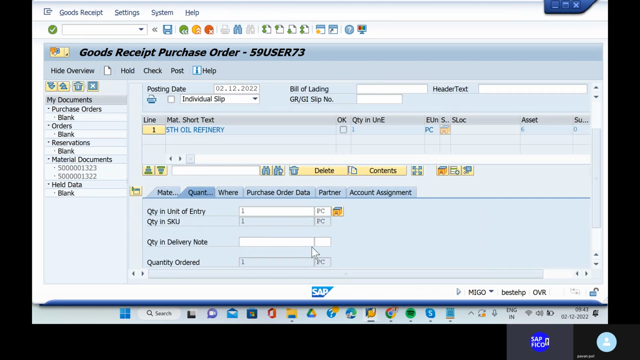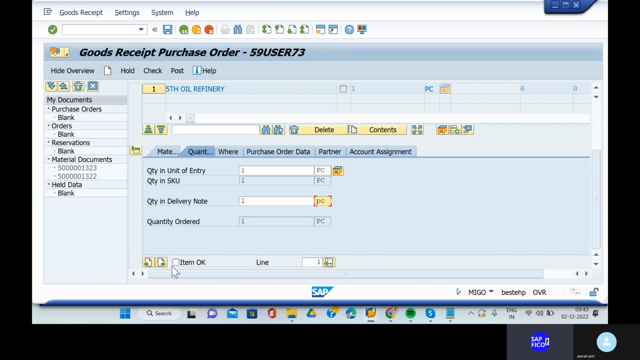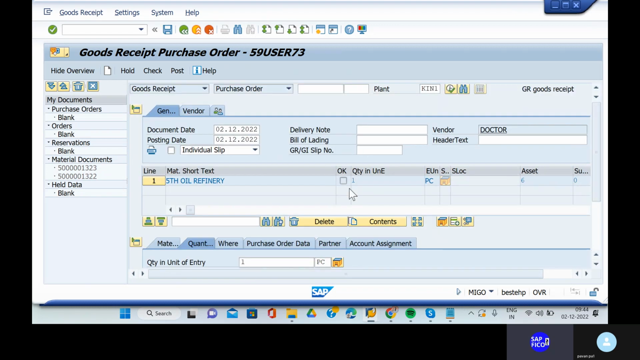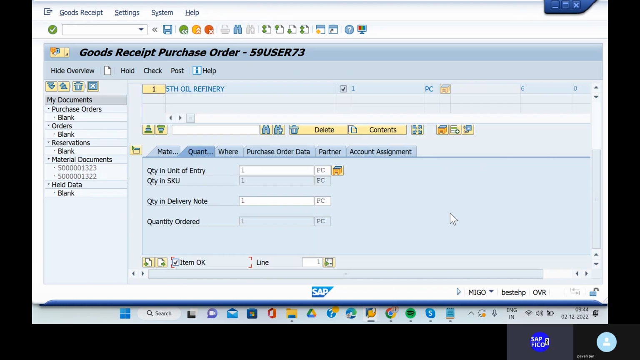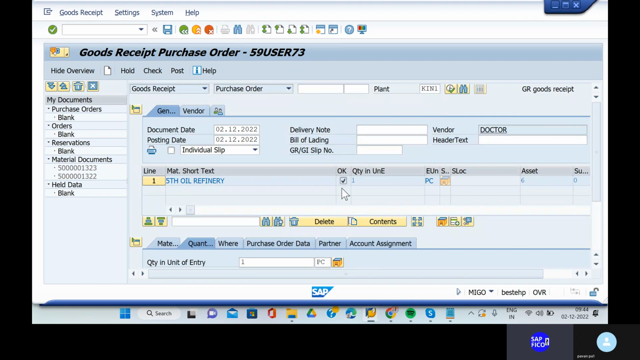Okay, all of you. And here in the quantity in delivery note, give 1, and this is the PC. Come down, and you have to tick mark on the item. Okay, go up. So can you click on the enter? Go to the check option. We will check whether the system is throwing an error or not.